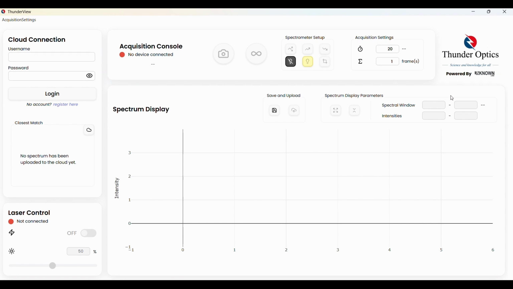Finally, plug in the spectrometer and the laser controller. ThunderView will detect them automatically. If the devices are connected but not detected, contact our support team. The software is now ready to use.